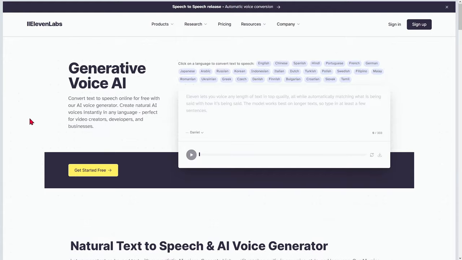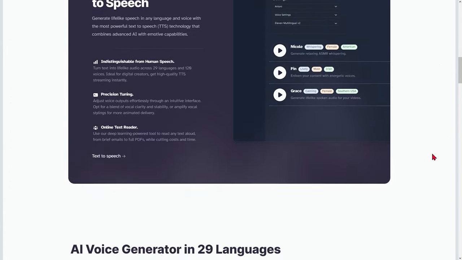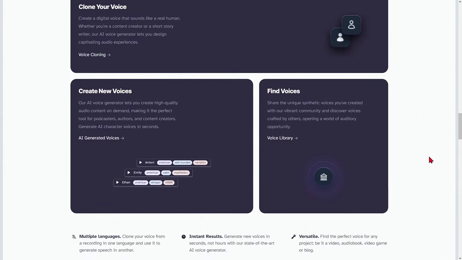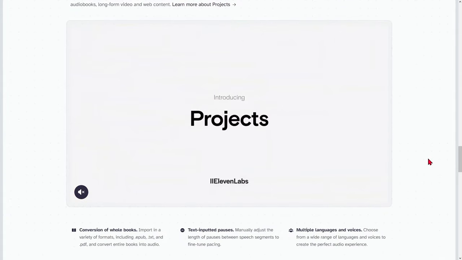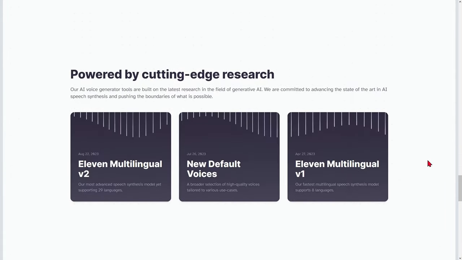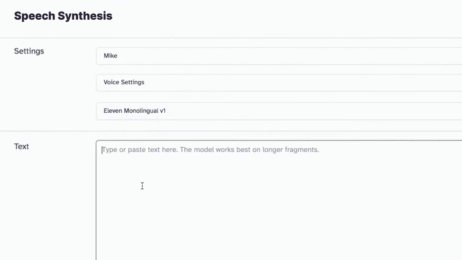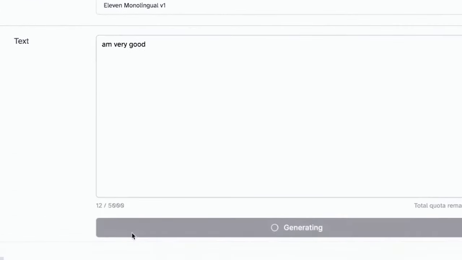ElevenLabs is an artificial intelligence that generates voice from texts. Convert text-to-speech online for free with AI Voice Generator. Create natural AI voices instantly in any language, perfect for video creators, developers, and businesses. Natural text-to-speech and AI voice generator. Let your content go beyond text with our realistic AI voices. Generate high-quality spoken audio in any voice, style, and language.